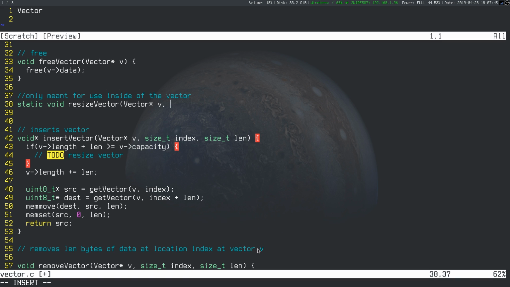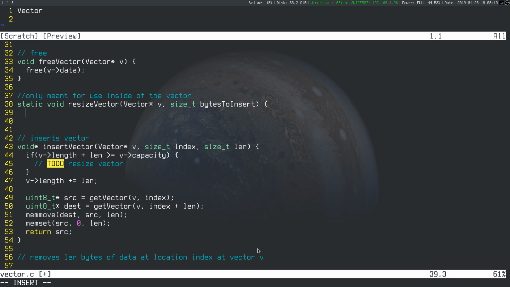And of course, we have to take in a new size, whatever the new size has to be, or rather, how many bytes they want to insert. So, size_t bytes_to_insert, right? That'll tell us how many bytes they want to insert, and we'll figure out how much to expand the vector from there.